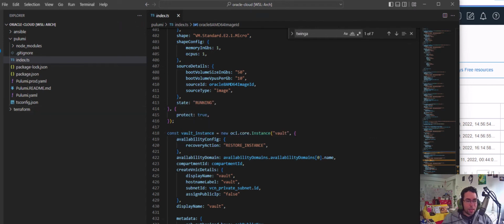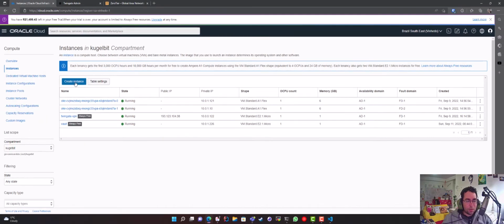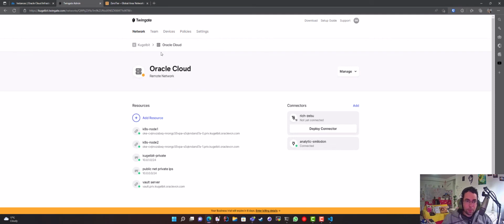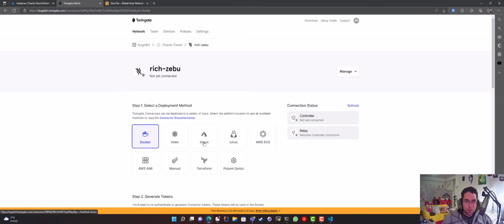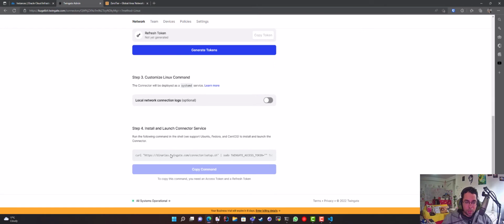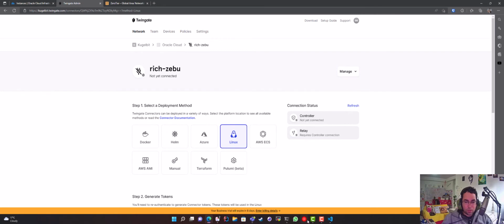But you don't need to do that. You can create an instance in the Oracle console if that best fits you. So after you create an instance and a network, you sign into a network, cloud and remote network, and you are ready to deploy a connector. In this case I'm using Linux, and you just run the command and you should be able to connect to your remote network.